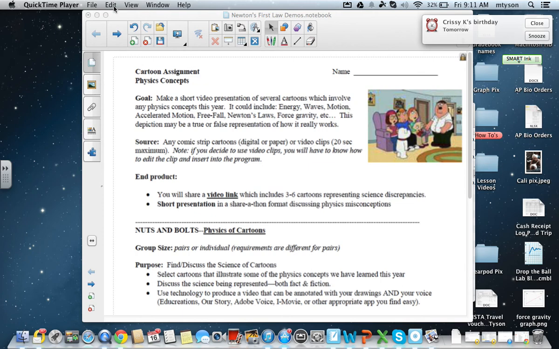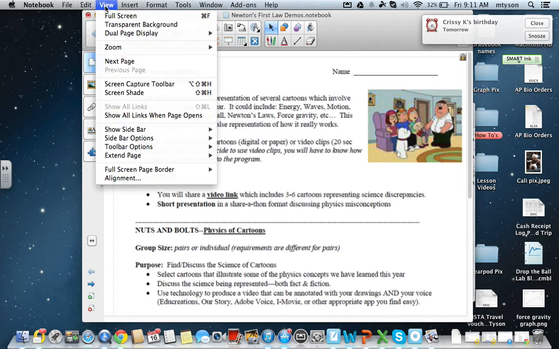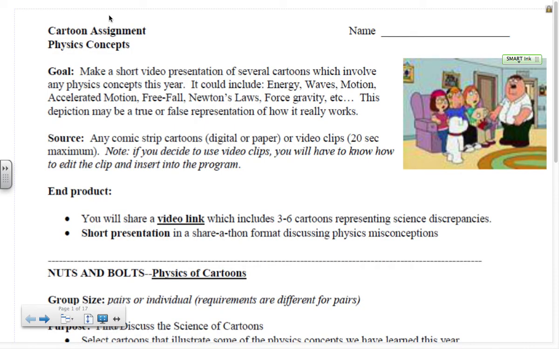About what you are going to have to do for your cartoon assignment, and you're going to get lots of flexibility to make this work however you see fit. So real quickly, the goal of this is to make a short presentation of several cartoons.